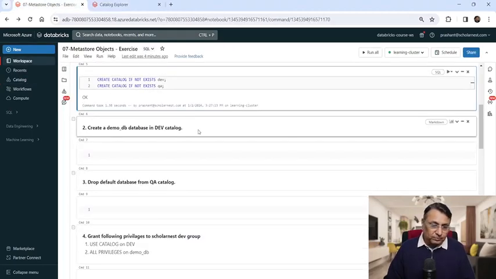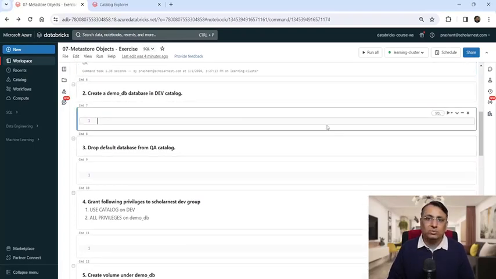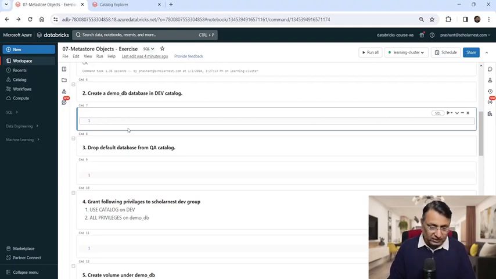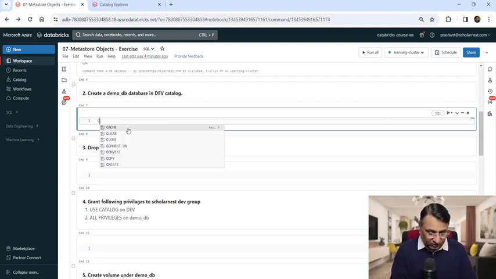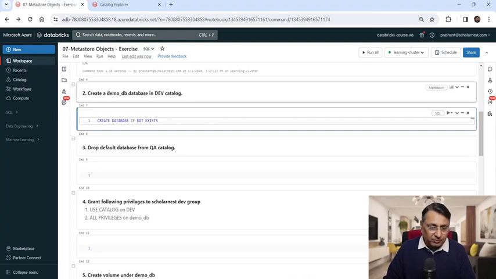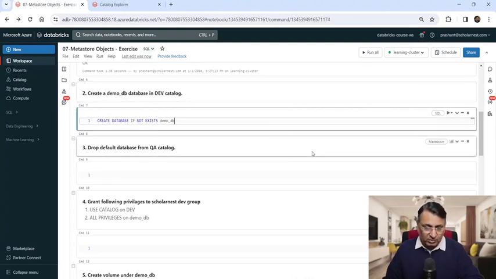So, but before dropping that, let's see how we create a new database in one of my catalogs. For example, I want to create a DemoDB database in my dev catalog. How to do it? You already know the syntax to create a database, right? So let's do create database if not exists. What is the database name? DemoDB. So let's give the database name as DemoDB.